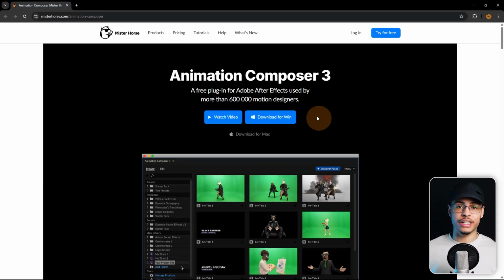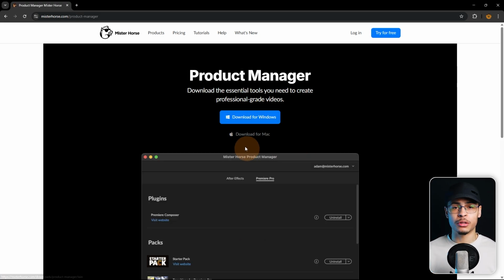Ever had a static looking scene? Well, this effect will completely revolutionize your edits, and it will help your assets look more dynamic and vibrant. All we need to do is come to this website called Mr. Horse, press try for free, and download the project manager. Choose depending on what OS you're running on. Don't worry, this process is quick.